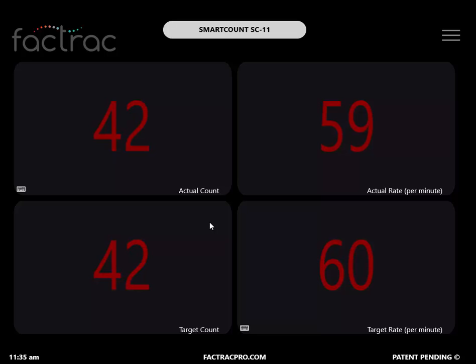Target count. After a reset, this field starts at 0 and increases at a rate based on the target rate. For example, if your target rate was 60 items an hour, every minute the target rate would increase by 1.